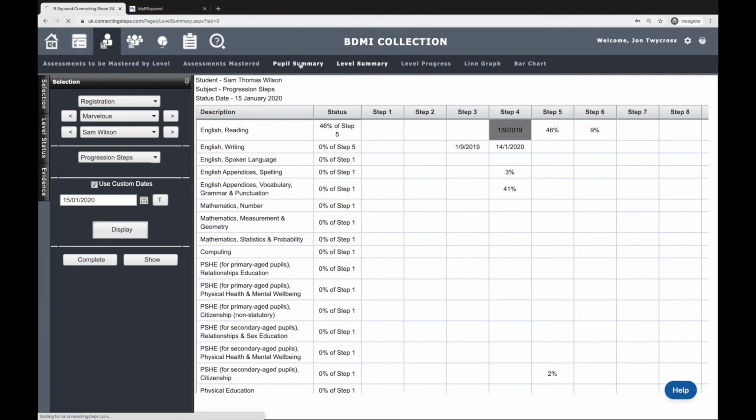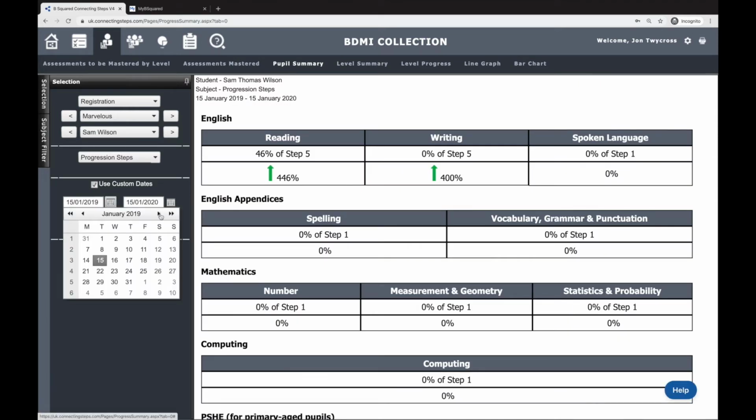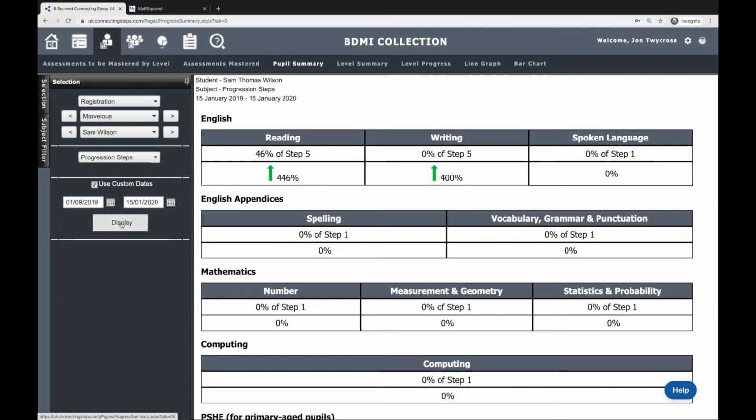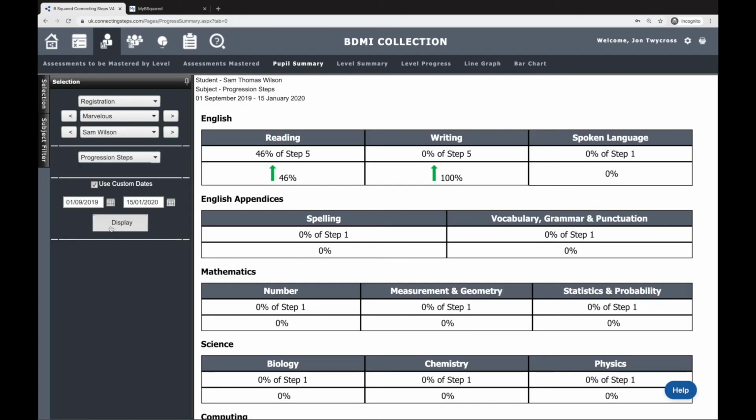If I go back to Pupil Summary, all I need to do at this point is change this date to match the baseline date. So if I go to the 1st of September and run that, we should now see only 46% progress, which is exactly what we see.